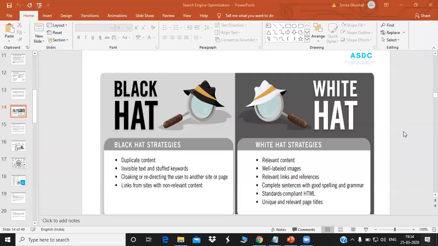Okay, so if it is not there, it won't be called black hat SEO, but if you have relevant spelling, words, grammar, and complete sentences, you get more weightage, and there are more chances that your website comes on top of the page.